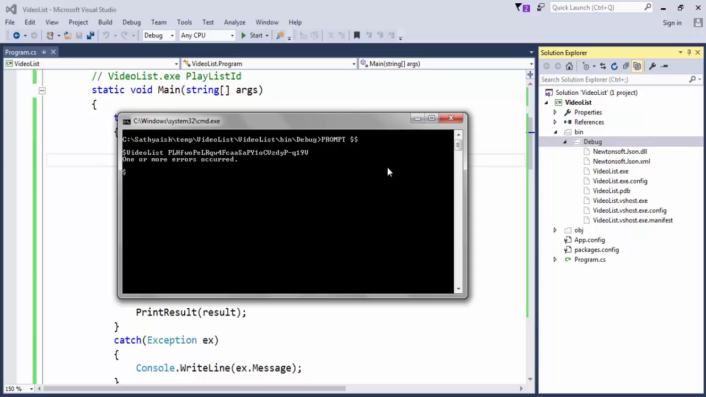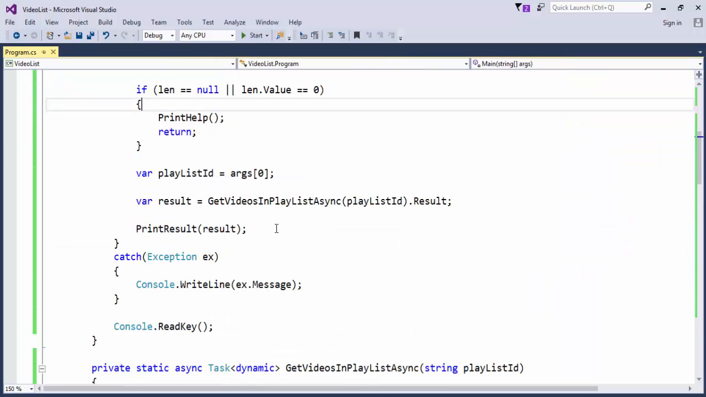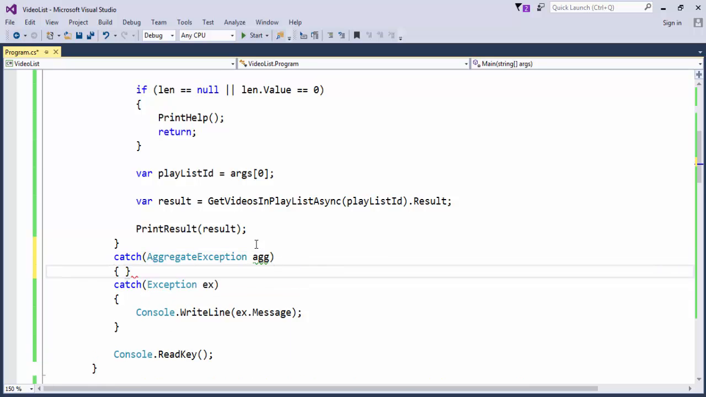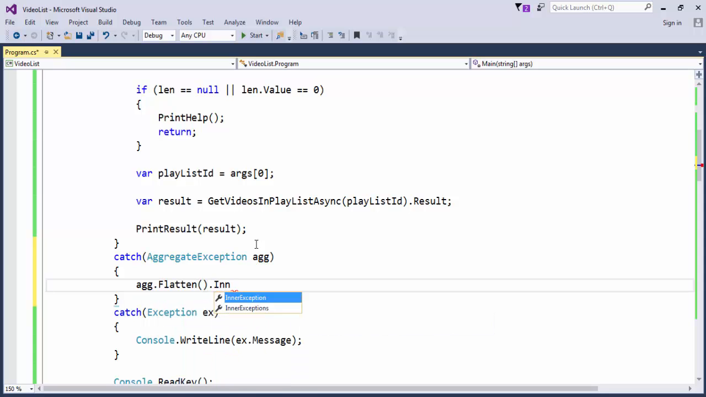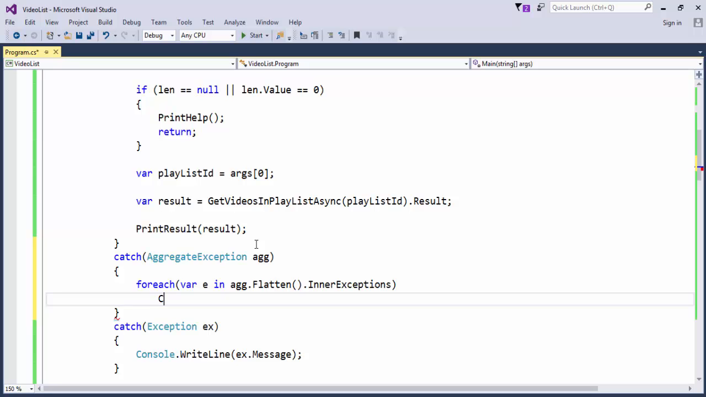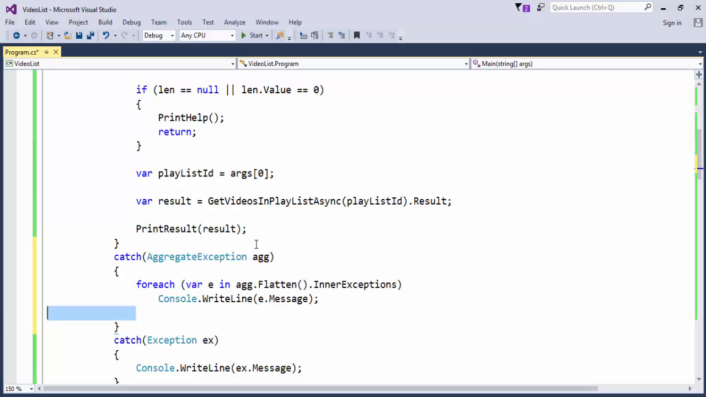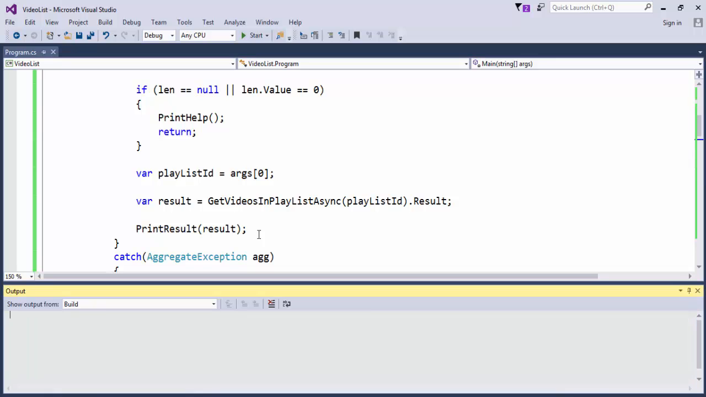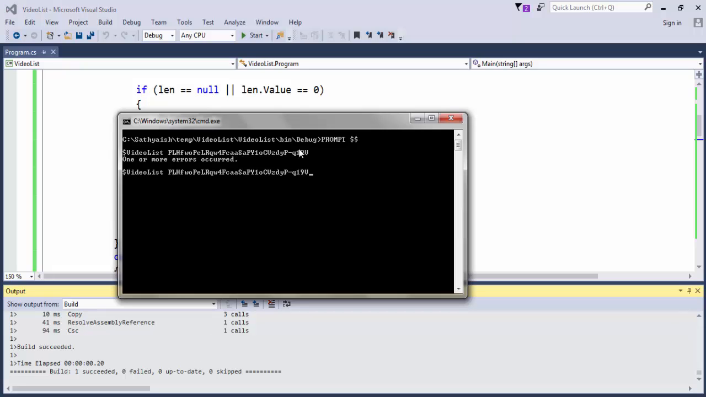Oops. Okay, I don't know what error occurred, so it'll be a good idea to, since we have an async API, have an aggregate exception here, which I will flatten out. And I'll see the inner exceptions. Let's do this. Let's run this now. In fact, let's build it first. Okay, let's go back here and run the previous command.